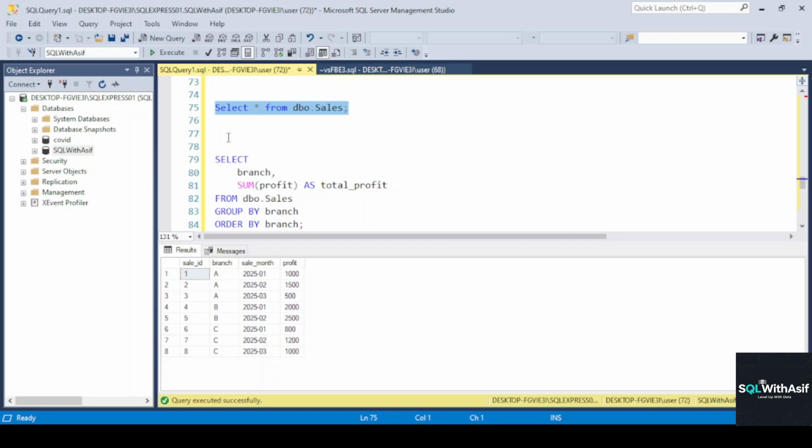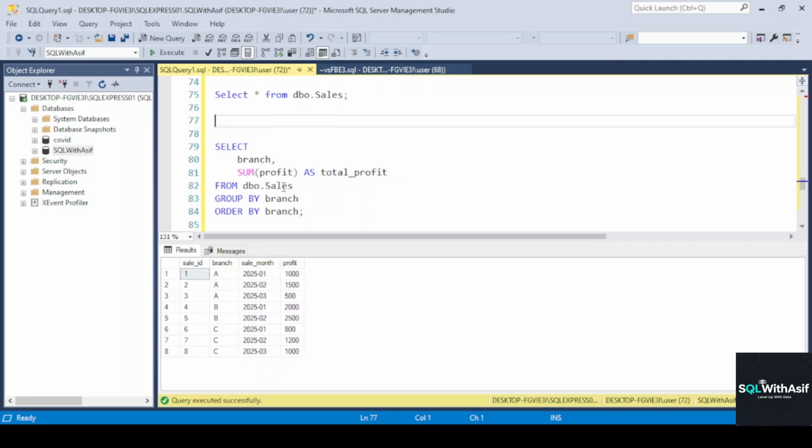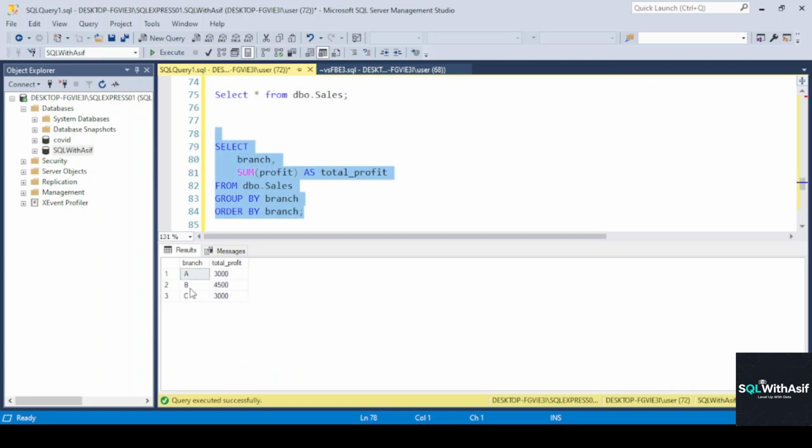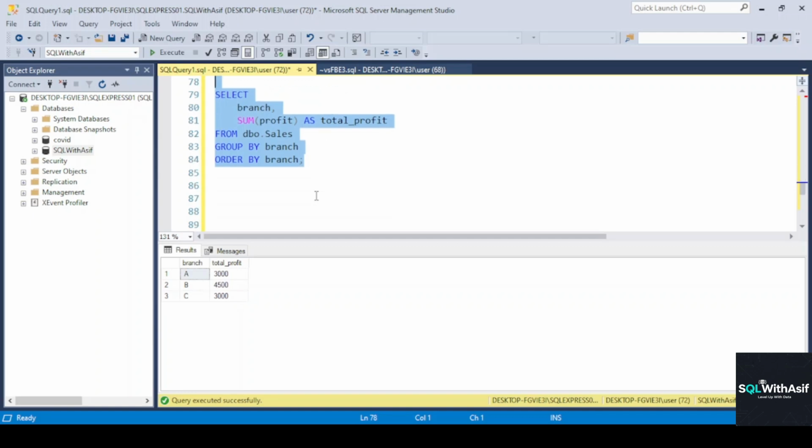So when we use group by, over here I'm using group by. If you see here, select branch, sum profit as total profit from dbo.sales, group by branch, order by branch. If I run this, I will get 3 rows, one for each branch, because the granularity will change, right? It will actually decrease. So A, B, and C, 3 rows. And for each branch, since we have 3 branches A, B, C, we will have the sum of the profit. Let's run this and see. See, we have A, B, and C. The granularity here actually changed.